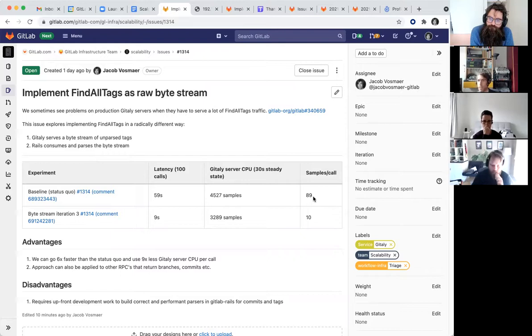So that means 9 times less CPU workload. So from 89 to 10 on the GitLab server.